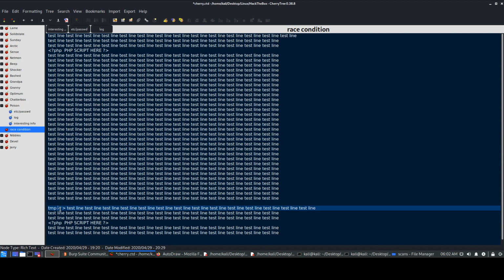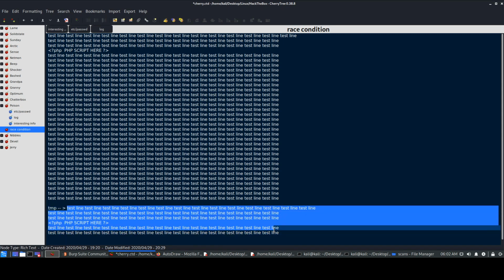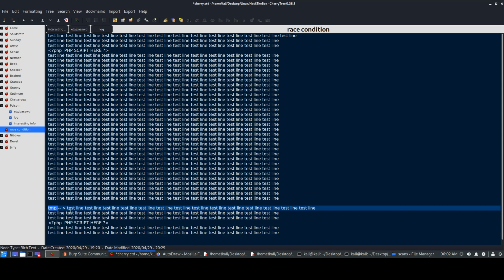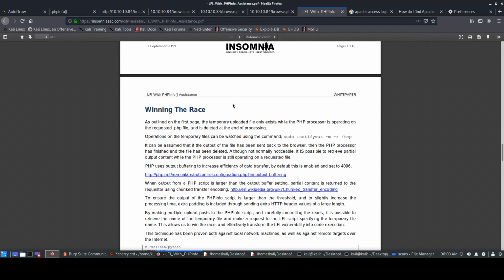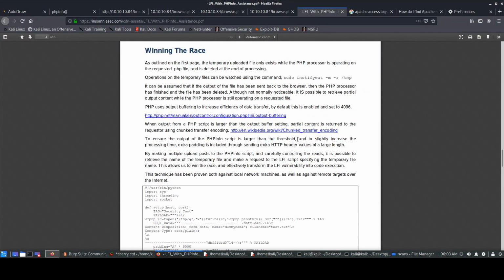Okay, so they will be like, hey, you are filled with half data itself, so I want to call you. Why? Because PHP, if you read over there, says that PHP actually processes data in chunks. So where did it go? Okay. It says over here that since the padding in the PHP script is larger than the threshold, it will slightly increase the processing time, extra padding obviously, and then you can probably take multiple chunks of data and read it. Okay, where is it mentioned? Okay, output buffering to increase efficiency of data transfer, enabled by default.